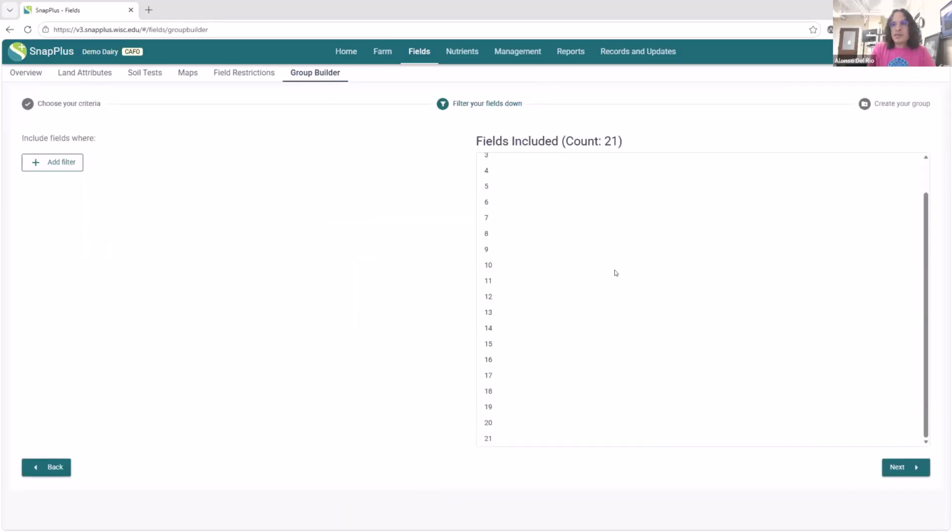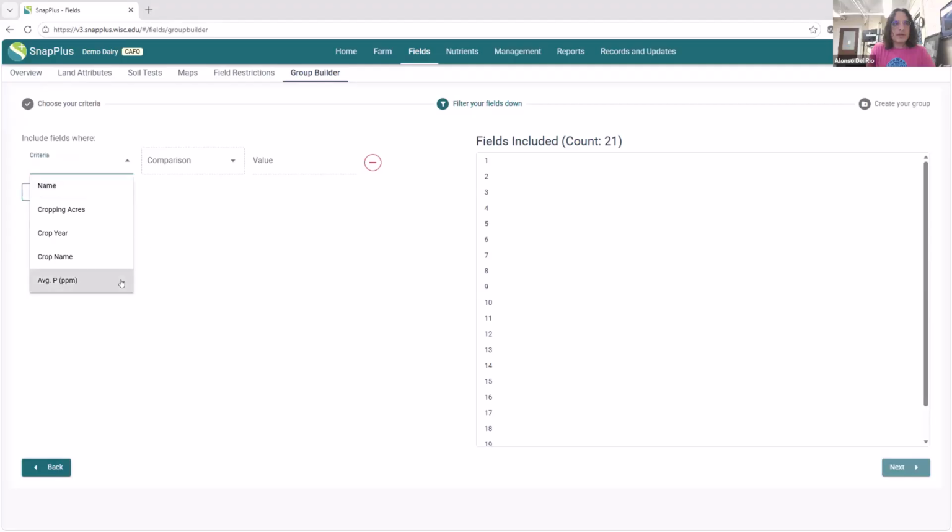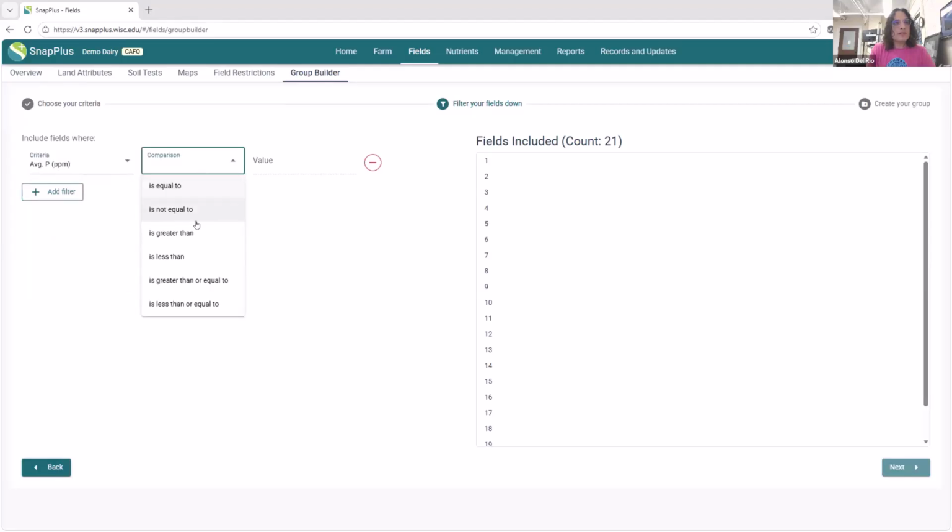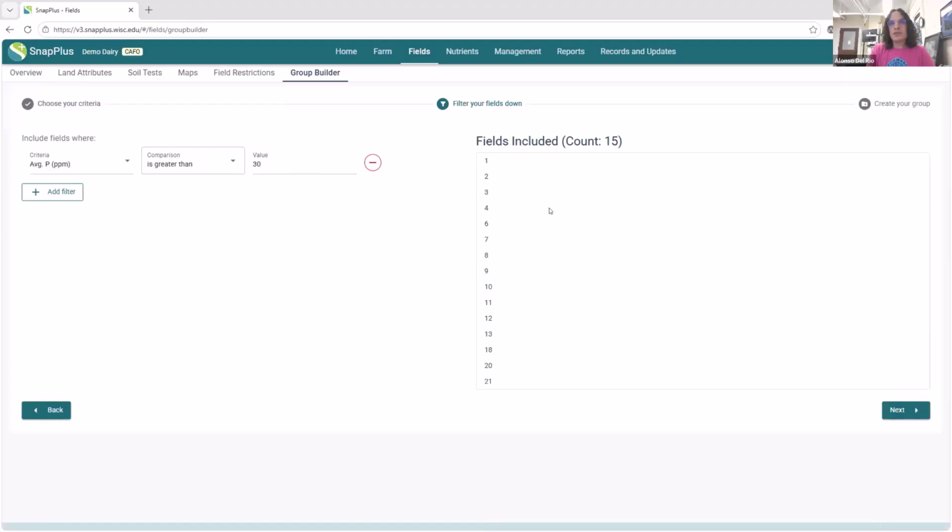And then this is the big part of the group builder where you filter your fields down, where you can create filters using the criteria you selected. And you can kind of see the list of fields get filtered down on the right side here. So I'm going to make a filter for average P being greater than 30. And you can note that now the 21 fields is now 15.